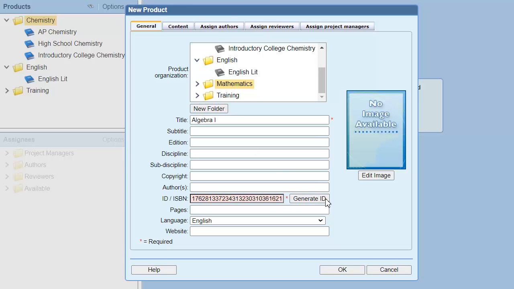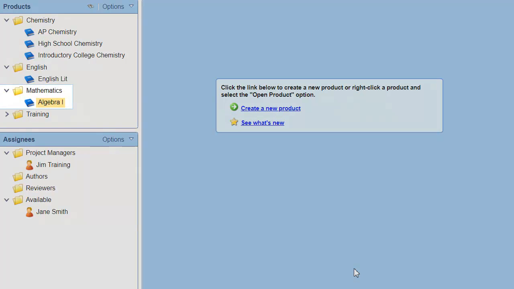After I've completed everything on the General tab, I'll click OK. After I click OK, my Mathematics folder is added and the algebra product is inside it. I'm signed on as Jim Training, so you can also see that my name appears in the Project Managers folder in the Assignees pane for the product. We'll talk more about assignees in a little bit, but it's important to know that anytime you create a new product, you will be assigned to it as a project manager. This allows you to control the structure of the product and who else is assigned to it.